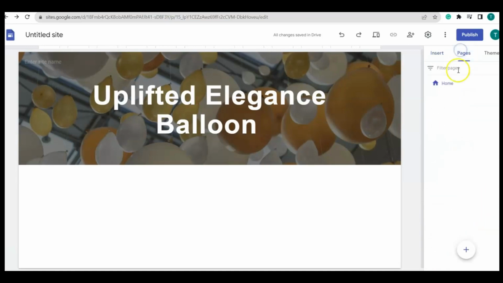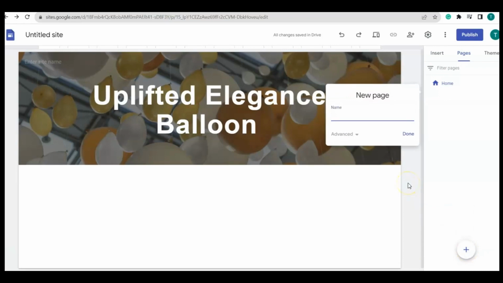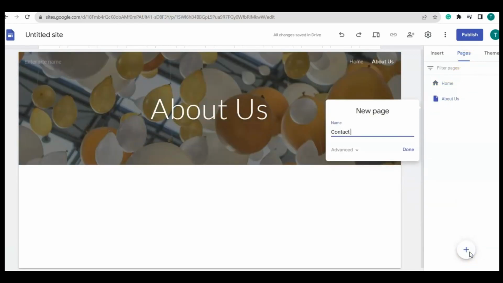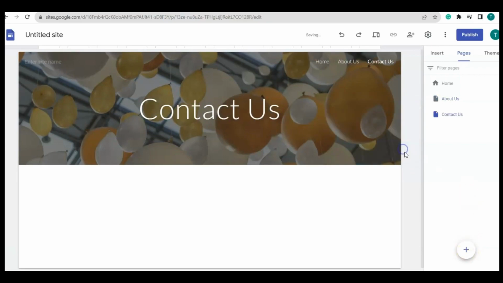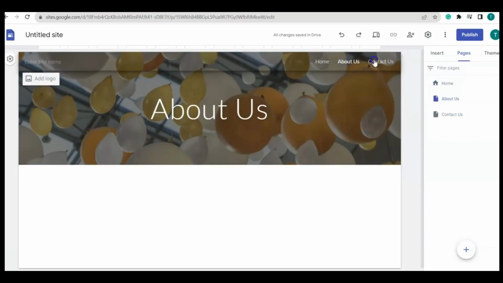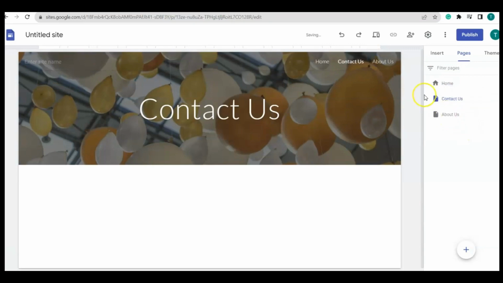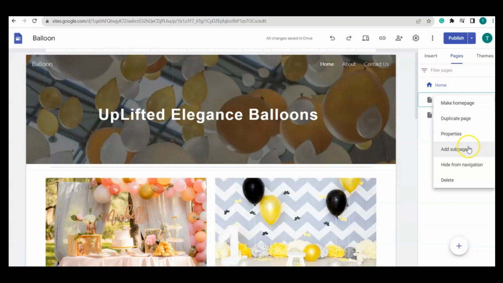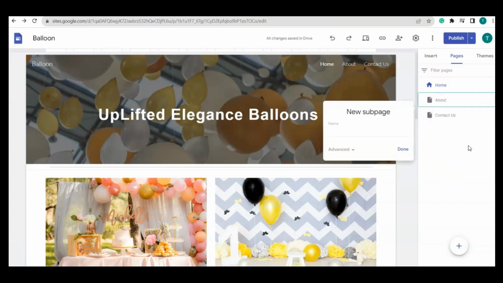Next is the Pages tab. Here you can add pages to your website by clicking on the plus sign at the bottom right and then typing a title like About Us and Contact Us. You can also rearrange the pages by clicking and dragging them to where you want them to be. If you want to add a subpage or delete a page, there are three dots beside the words. I know you can't see it, but it is there. Click and you will see options like Subpage, Delete, and others.